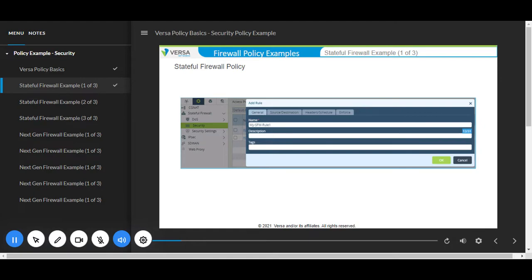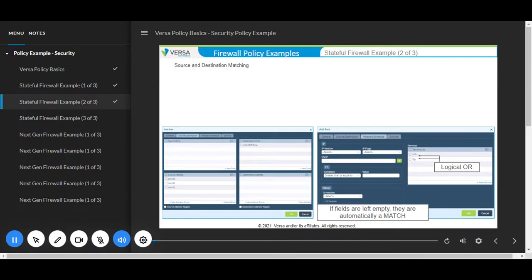Stateful firewall policy or access rules rely on the policy engine to scan inbound sessions in order to determine whether the session should be allowed or not. Standard stateful firewall policy allows you to analyze inbound sessions based on source and destination properties and Layer 3 and Layer 4 header information. The source and destination match fields include source and destination zones and source and destination addresses. Within each tab, there are multiple match criteria.